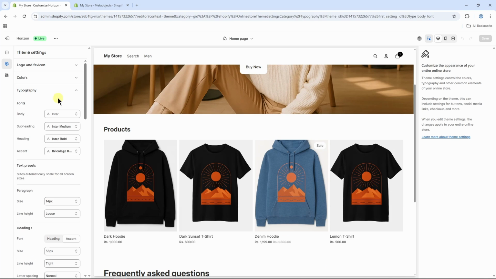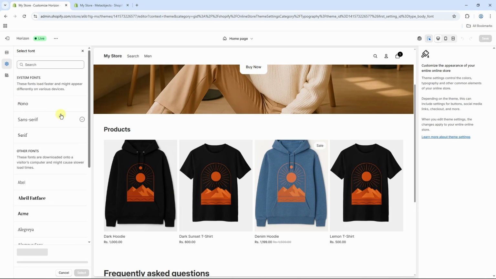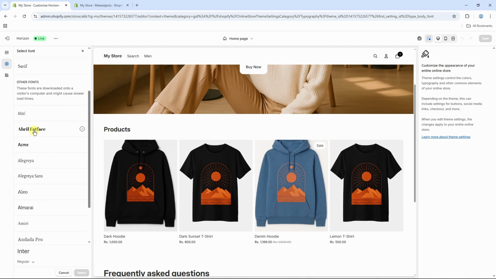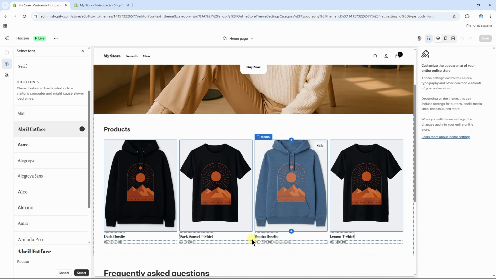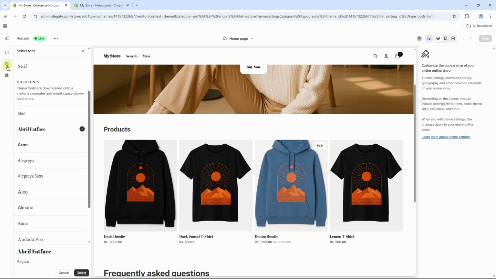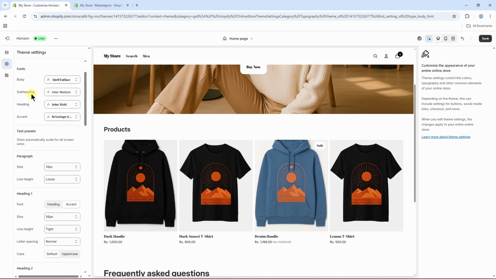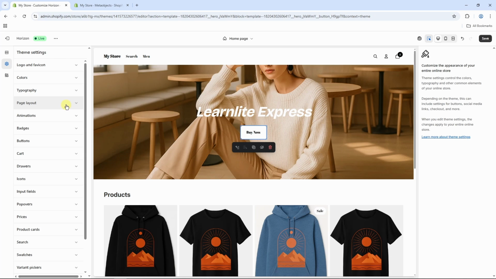Now expand typography, and under it if I select body font, then I can select the font which I want to use for the body font. So let's say I want to go with this one, then I can select it, and after that the font of this text will be changed to the font I have selected here. And basically you can go through the same process for changing the font for your subheading, heading, accent. Similarly you can change all of these theme settings here.